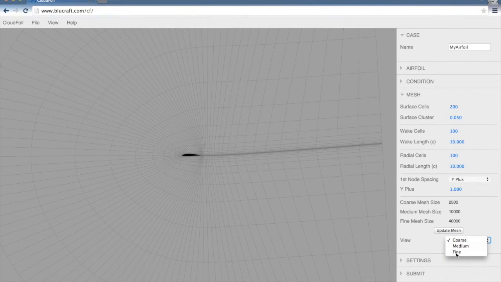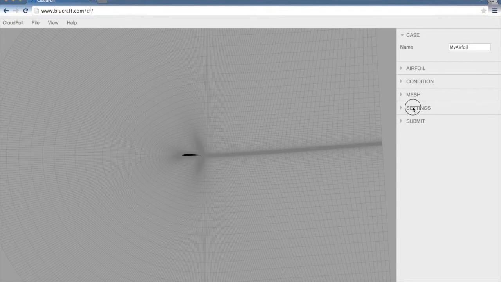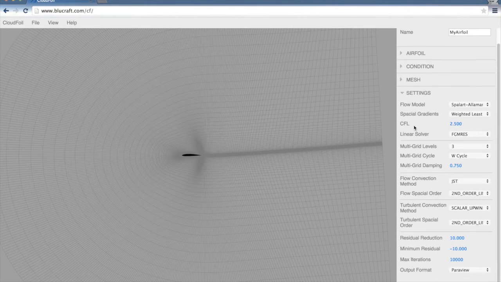Okay, so once we've set the mesh parameters, we go into the settings section here. First thing we have is a flow model, so we can choose to run an inviscid flow, laminar flow, or two different turbulence models, either the Menter SST or Spalart-Allmaras model. Generally, you use the Spalart-Allmaras for higher Reynolds number flows and the Menter SST for lower Reynolds number flows.